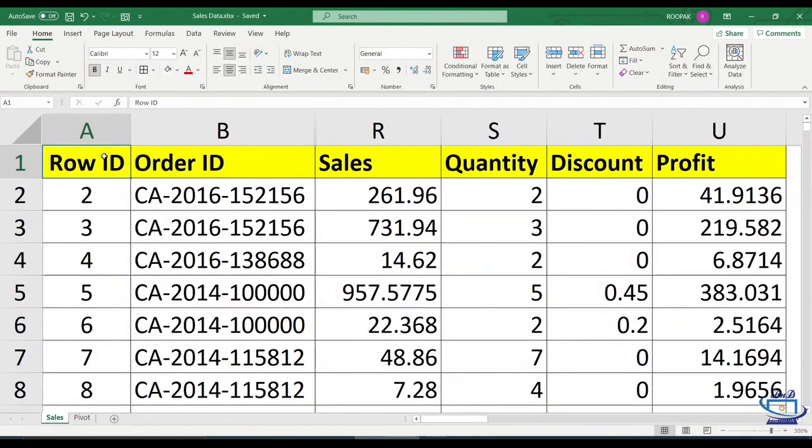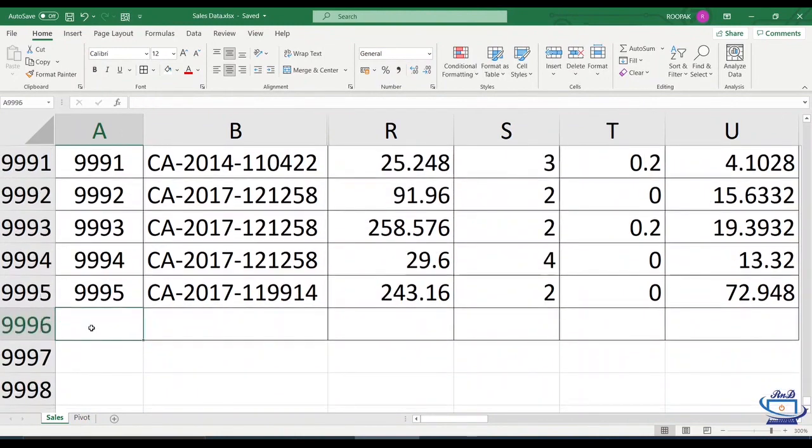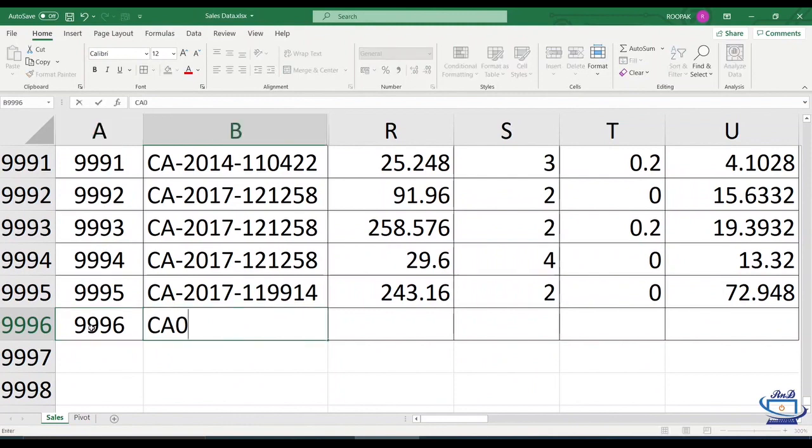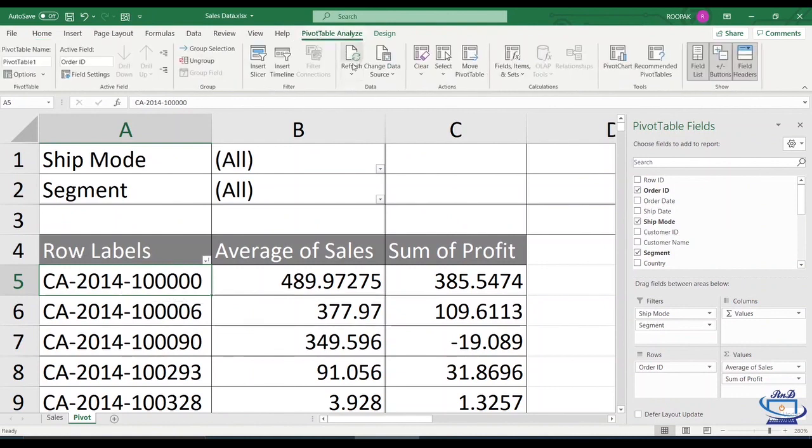I am taking another example. If I add one more row in the sales data at row number 9996, which is beyond our data range, and give it order ID CA 4 times 0, you can see in the pivot table my new order ID is not reflecting. Let's do refresh. After refreshing, the order ID is still not reflecting because we are working with the old data range, that is this dotted boundary.